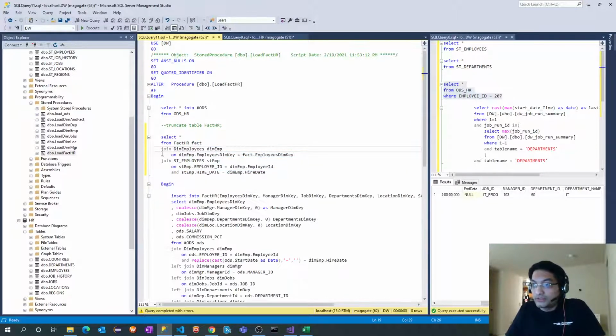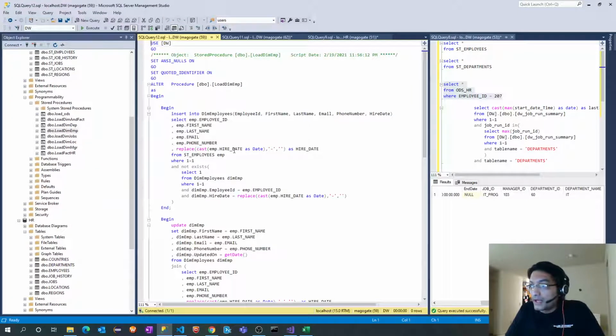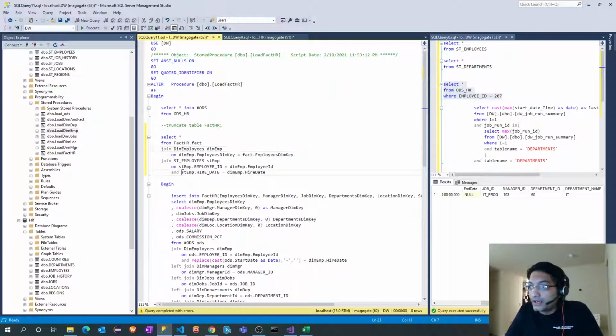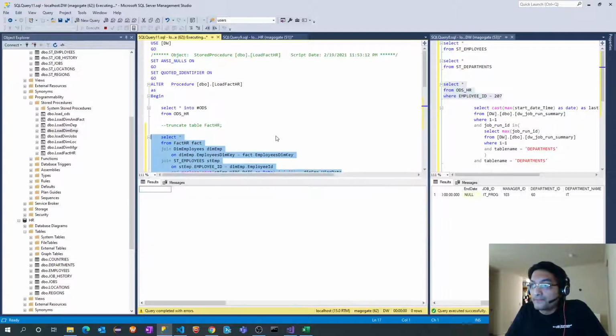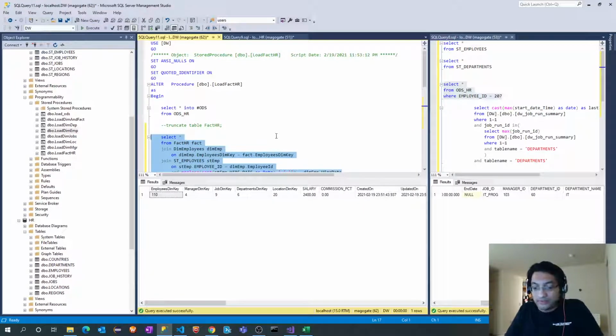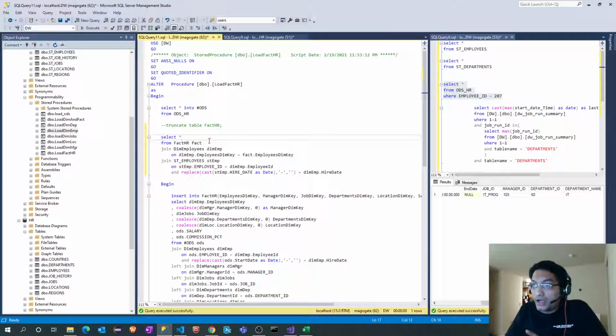So what I will do is go back to my load dim. I will simply copy this condition, close this, and now if I execute this, I should get one record. Okay, perfect. Now instead of truncate, I will delete that record. So whatever records I am getting in the fact table, I will delete that and then I will again insert that record.